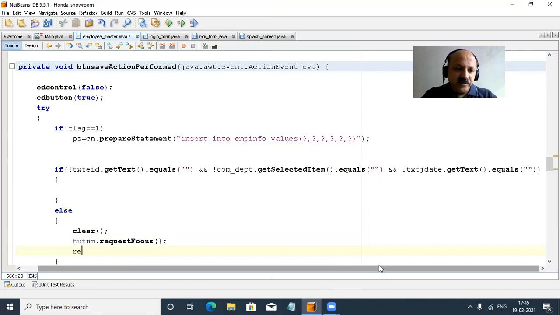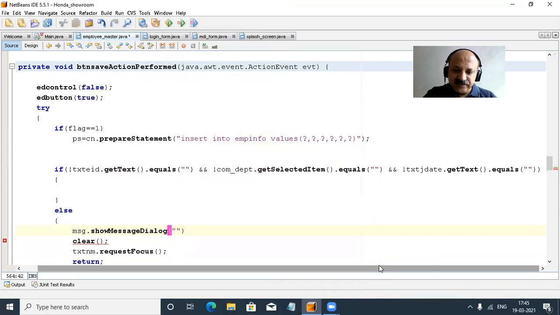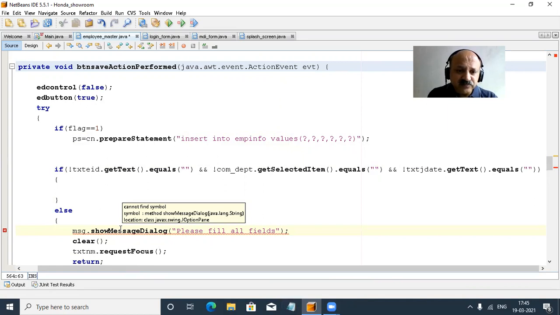Yes, means the return keyword I can use. And one message box. Yes, so msg. First we can give the message. So show message box, and then we can give one message: "Please fill all fields." Yes, filling means enter your value properly. Yes, that type of meaning. So "Please fill all the fields." That is the message. And yes, I think it requires double quotes.